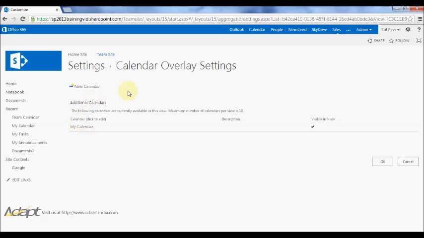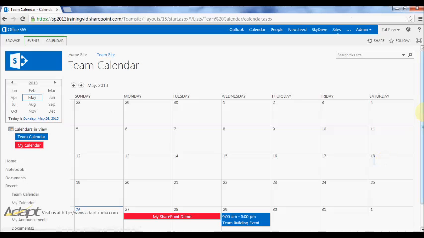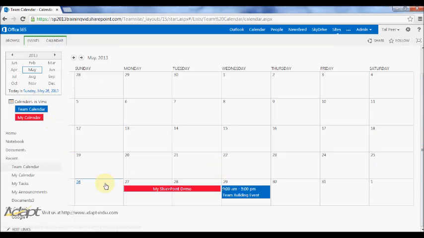So now you can see in my calendar overlay settings, I now have my calendar. Press OK, and voila. You see I now have in red the events that relate to the My Calendar list, and in blue I have the team calendar.